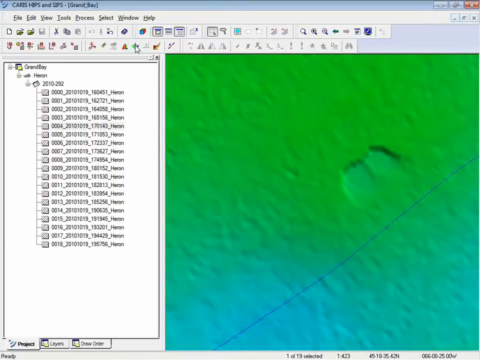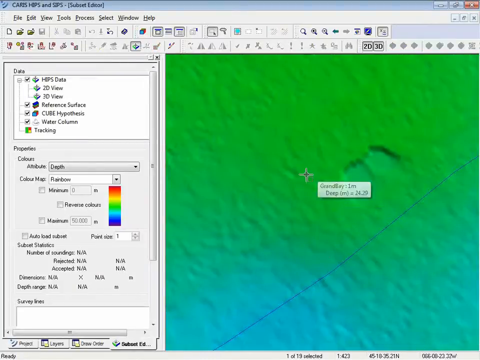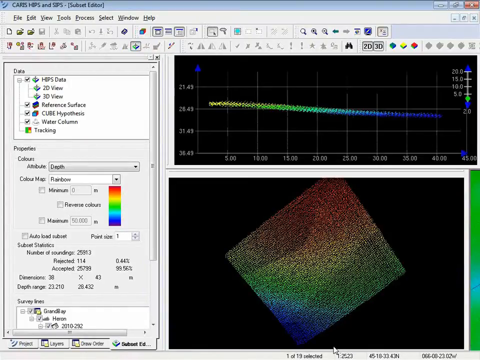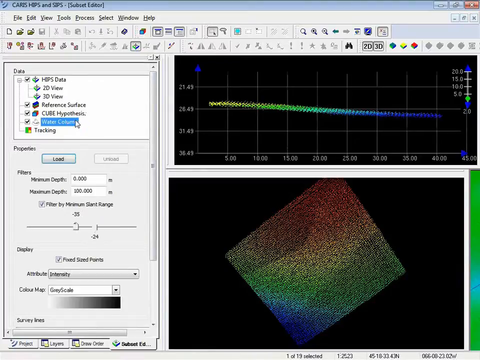So now we've got our decibel ranges selected. We're going to go ahead and open up Subset Editor. Subset Editor doesn't look any different than it did before. The only difference you're going to see is this water column tab.